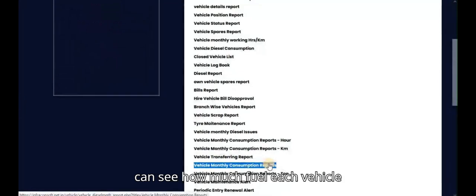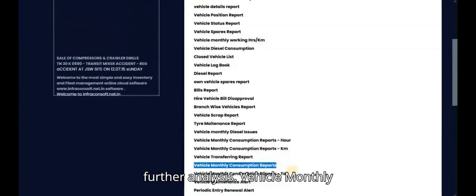With this tool, you can see how much fuel each vehicle consumes each month. Check how many hours each vehicle was in operation. Compare fuel use and operating hours between different vehicles. Download the data for further analysis.